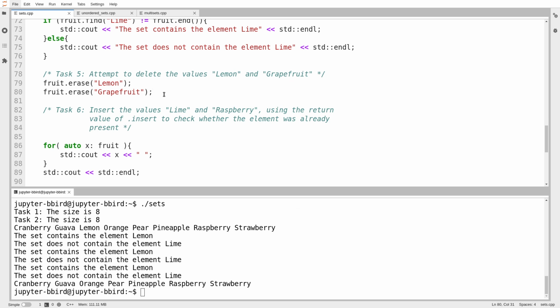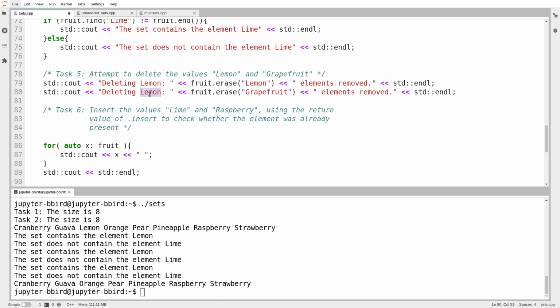And if that bothers you, it turns out that there is actually a return value from .erase. And if you cared whether the delete operation did anything, you could take a look at the return value. So I could say deleting lemon. And the return value is just an int. It's just a numerical value saying how many copies of the element it deleted. So we'll say the number and then elements removed. And I will do the same thing. I will sort of cherry pick and copy and paste here a bit. And I can do the same thing for grapefruit, and we can observe that we can use the feedback that .erase gives us to know, if we care, whether or not it actually deleted something.